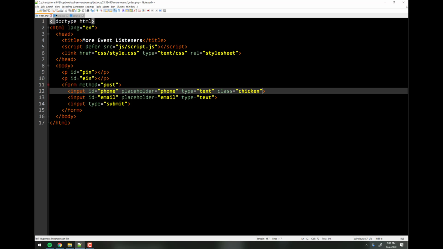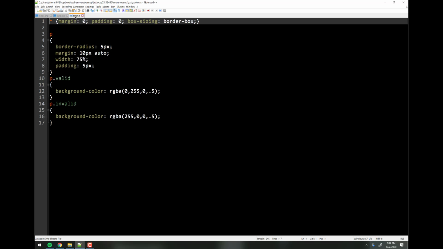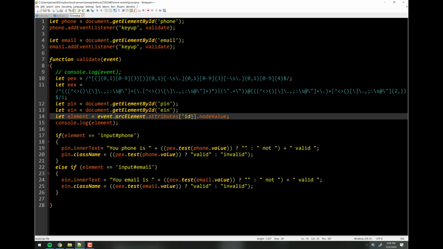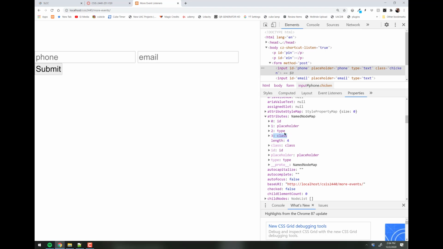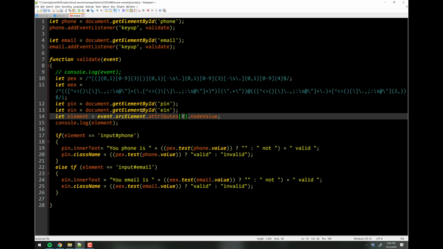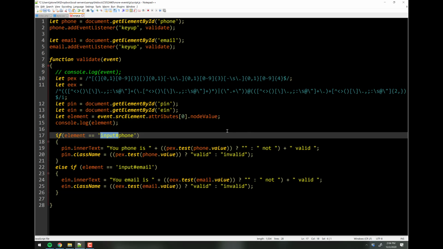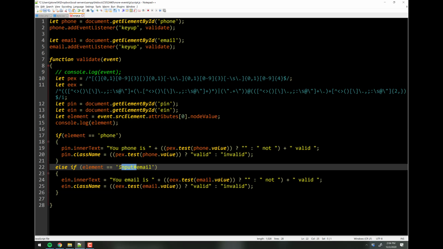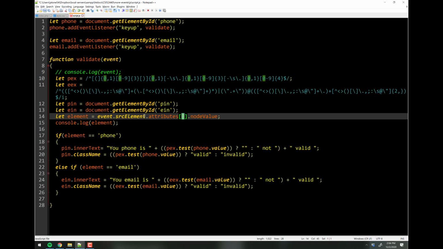So we want to get a hold of the ID right here, right? Set the element equal to the 0th element, which is the ID. If we scroll down underneath that, you'll see this node value right here is phone. So the 0th element's node value is phone. Now we just want to compare to see if it equals phone or email, right? And the 0th element, that's fine and that will work.